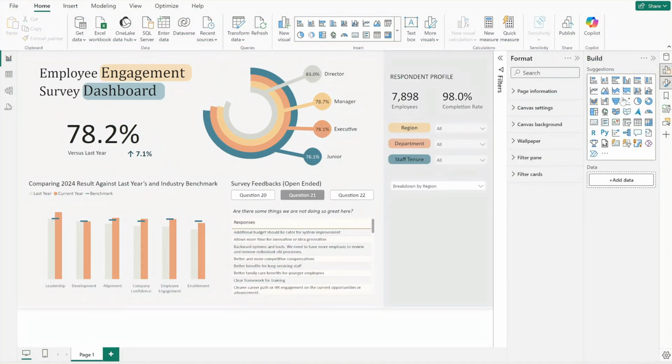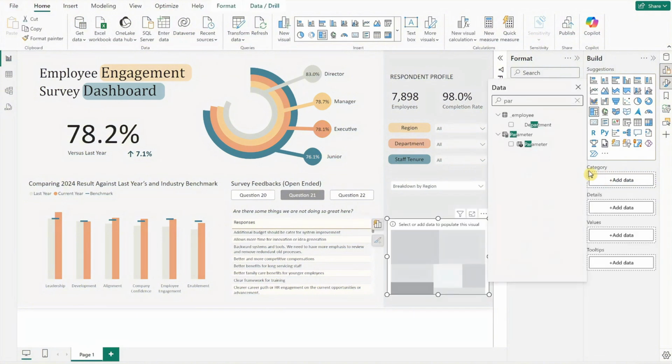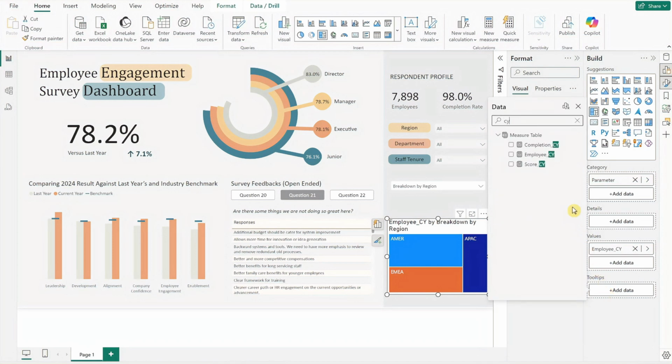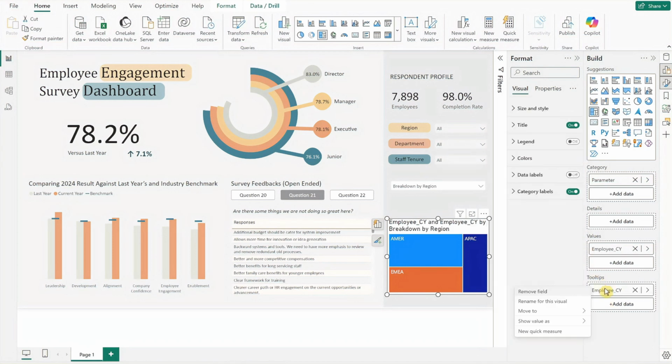Finally, insert the tree map visual. Add parameter to category and current year employee to values. Add current year employee to tooltips again, and set its show values as % of grand total to provide additional information. Rename the fields.